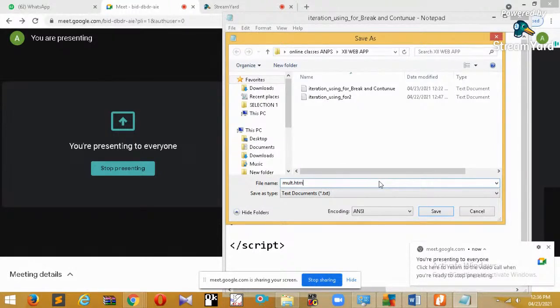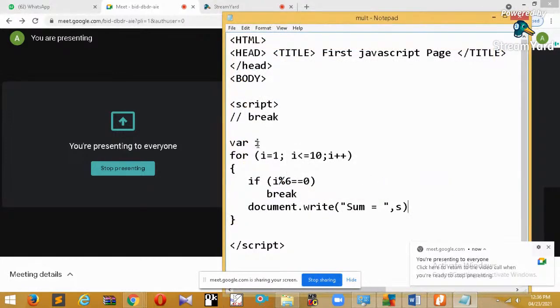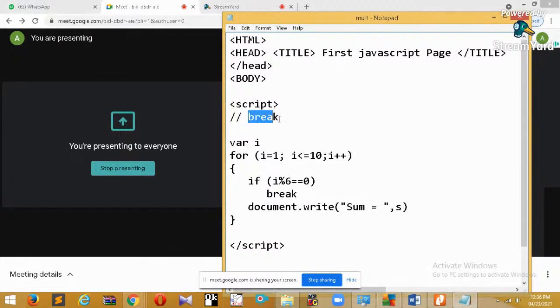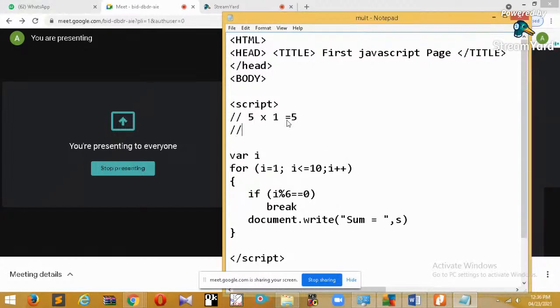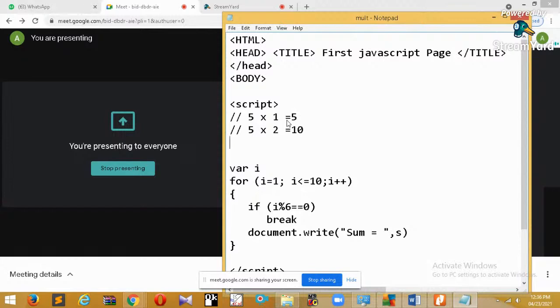So for that purpose, what do we have to do? First we have to input any number. Let's see how it looks: 5 cross 1 equals 5. Next line also the same: 5 cross 2 equals 10. In this way we print the multiplication table.